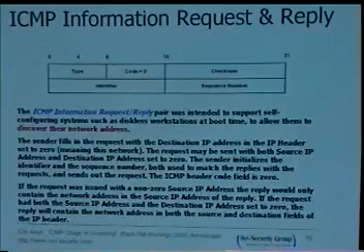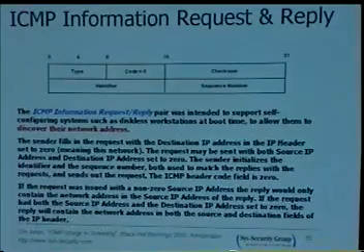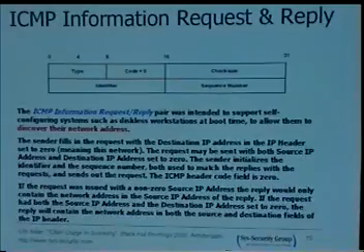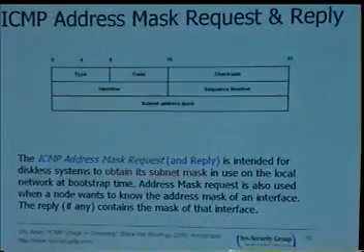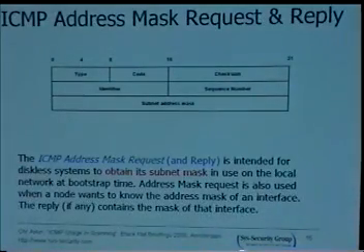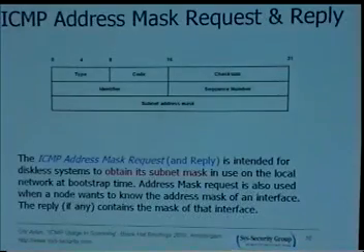ICMP information request and reply. Basically, it's obsolete. But again, we have some operating systems that answer that. That's really neat. Thank you to those implementers for having that inside and not removed. Usually, diskless workstations were using that at boot time to allow them to discover their network address. Address mask request and reply is intended to be used, again, by diskless clients or diskless systems to obtain the subnet mask address.